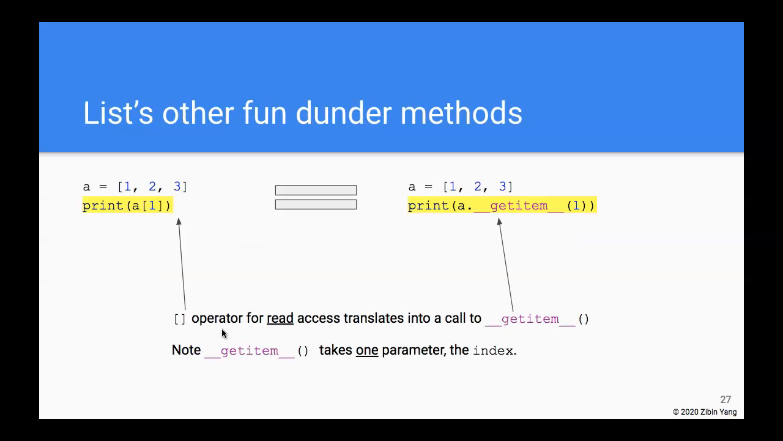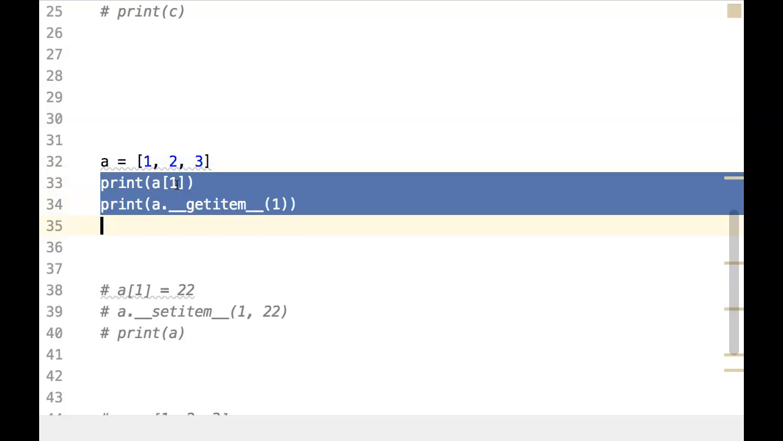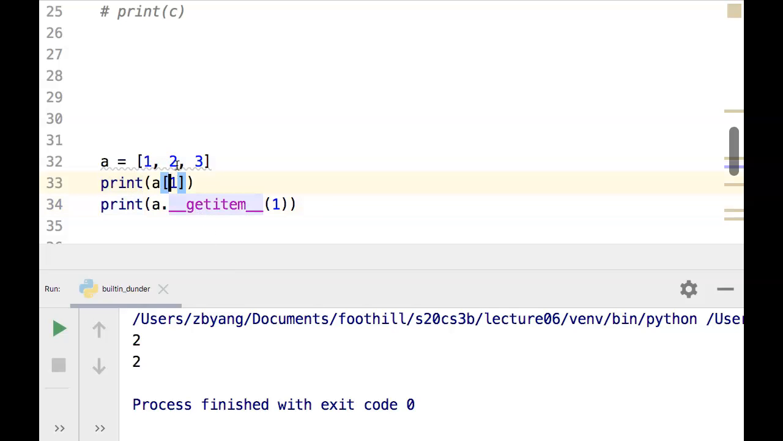But for now, I'm going to show you something a little more fun, and it's retrieving a particular element in a list. We use the square bracket syntax, and it actually also has an equivalent dunder method called getitem. getitem takes a single parameter, the index, which is what we put in the square bracket, and these two lines do exactly the same thing. So if we run them, the item at index 1 is the element 2.